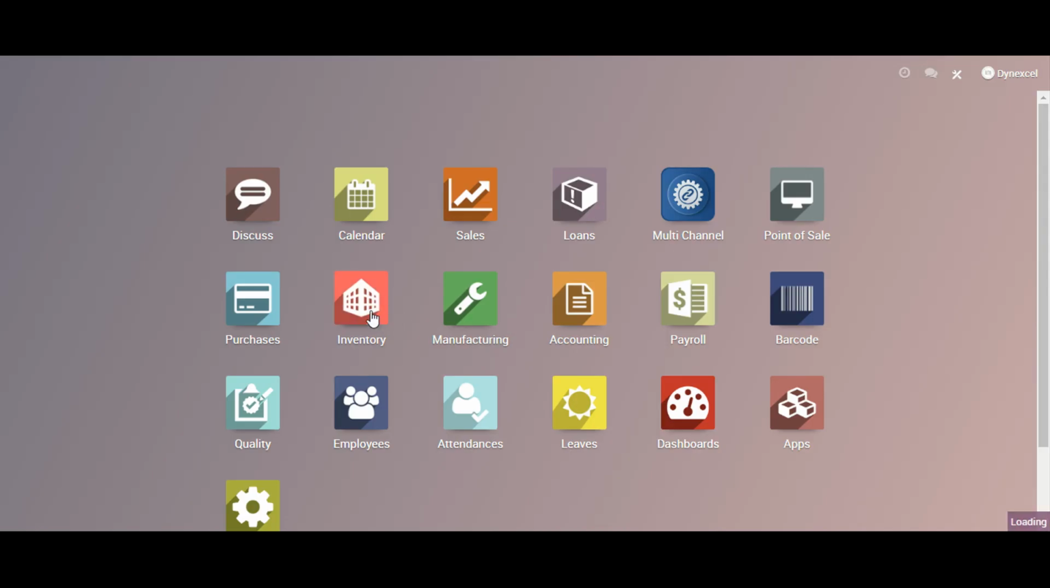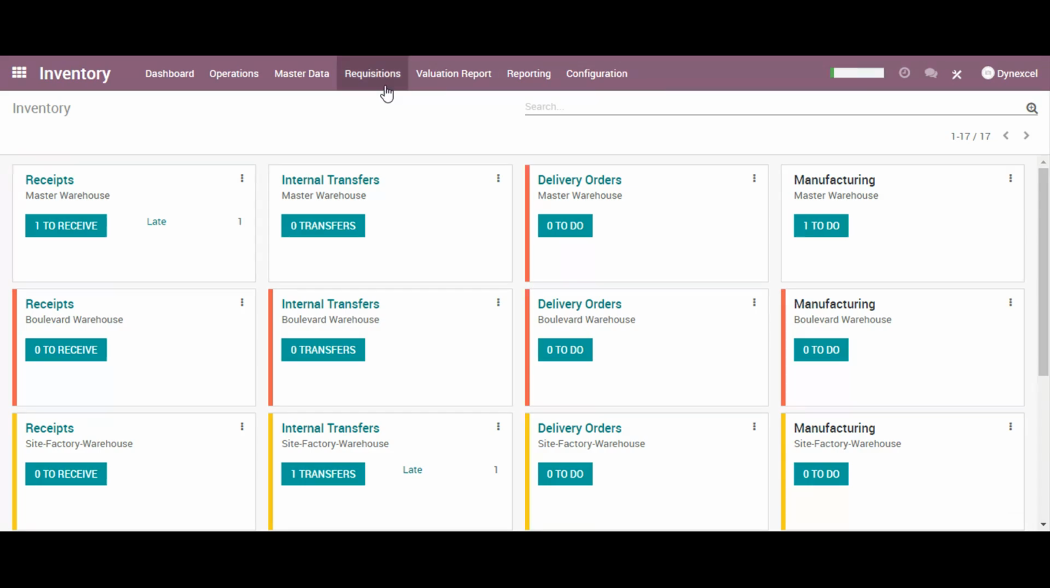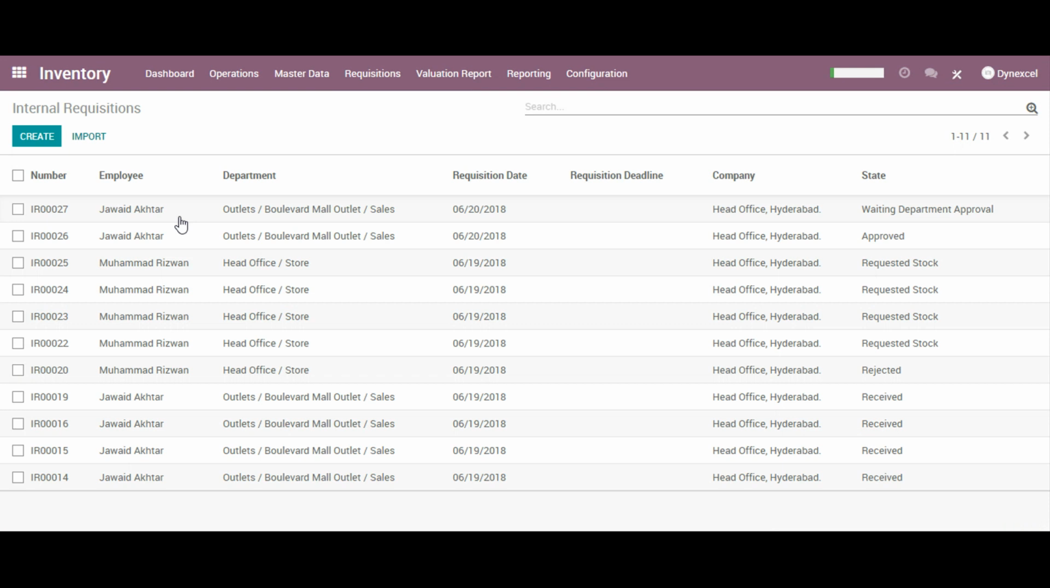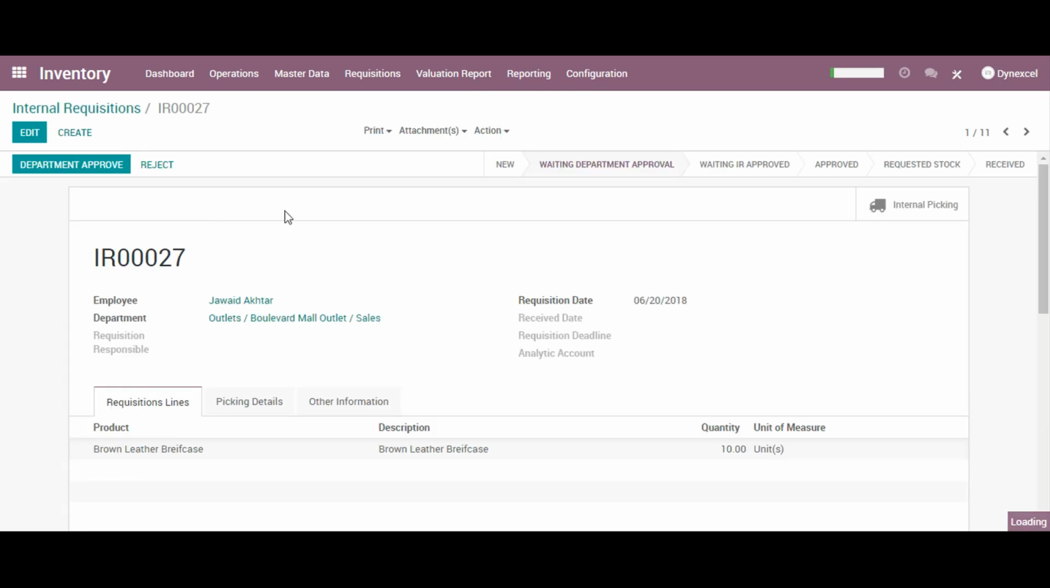Okay, go to the inventory, requisition, internal requisitions. This request was made. We will approve, and then the second approval is also needed. We have given the rights to this user for second approval as well. We will approve. Then this user's role is done for now.